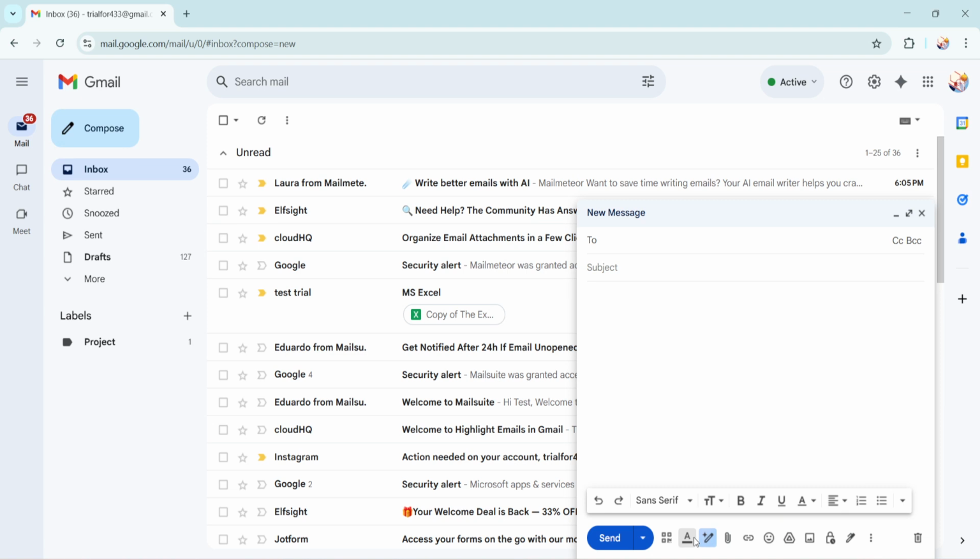Once your new message window is open, look for the photo icon. This is the insert photo option, which you'll need to click next. It's normally positioned at the bottom alongside other formatting tools designed to enhance your email.